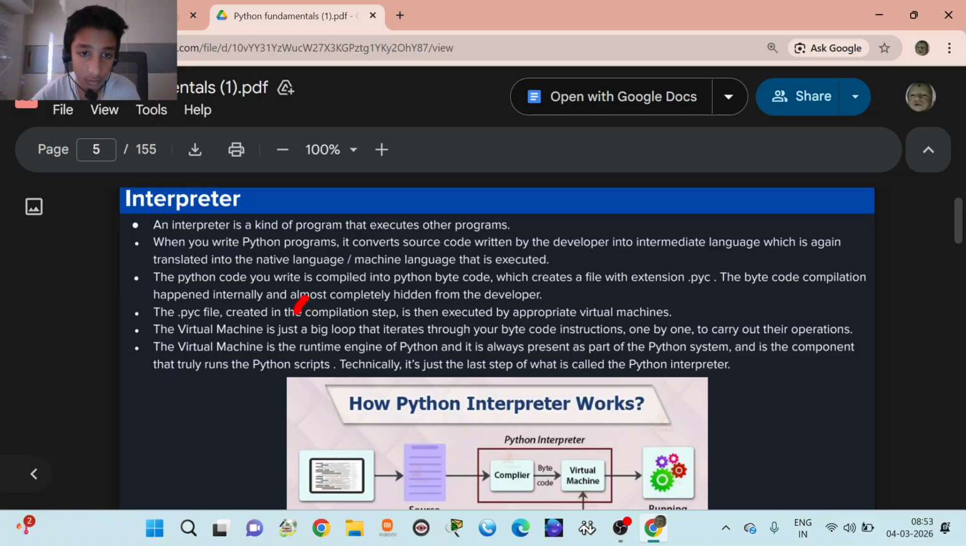So just mark this compilation step. Then the compiled bytecode is executed by the appropriate virtual machine. The virtual machine is just a big loop that iterates through your bytecode instructions one by one to carry out their operations. The virtual machine is the runtime engine of Python, always presented as part of the Python system, and it is the component that truly runs the Python script. Technically, it's just the last step of the Python interpreter.